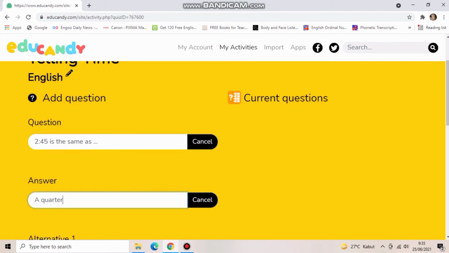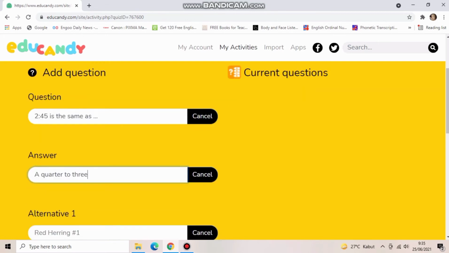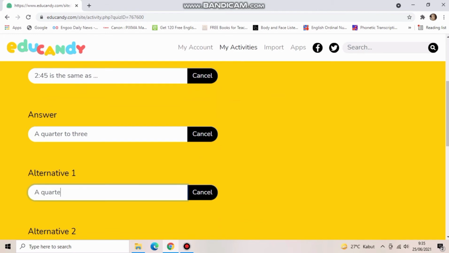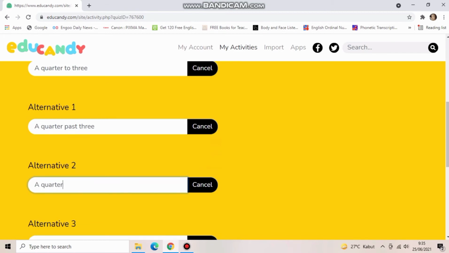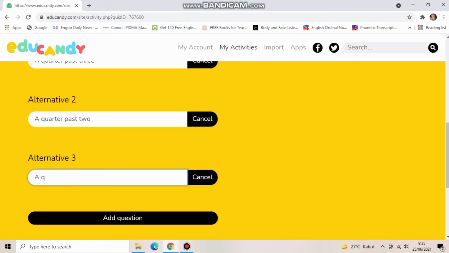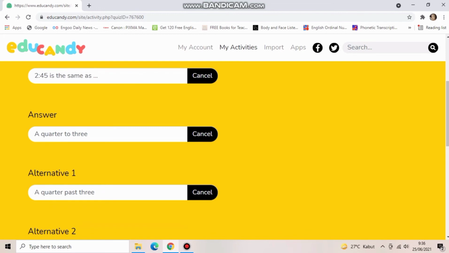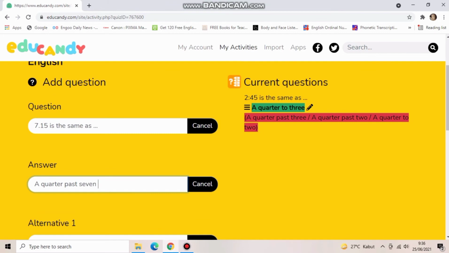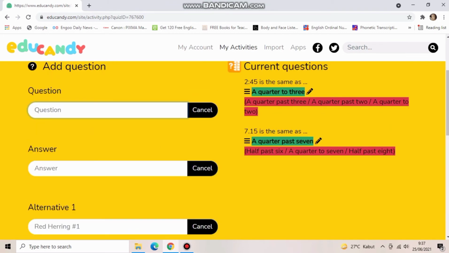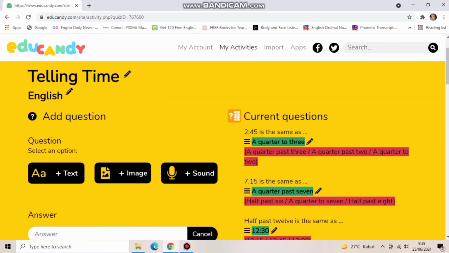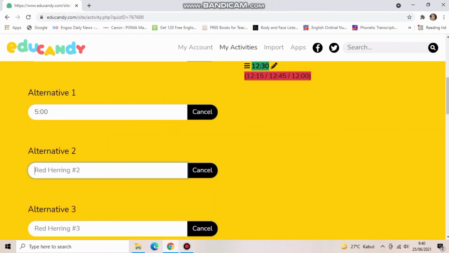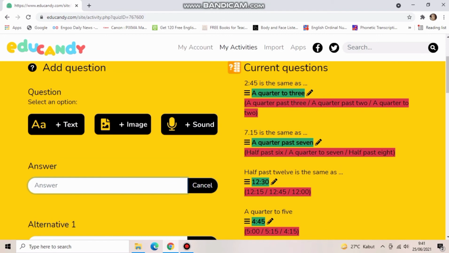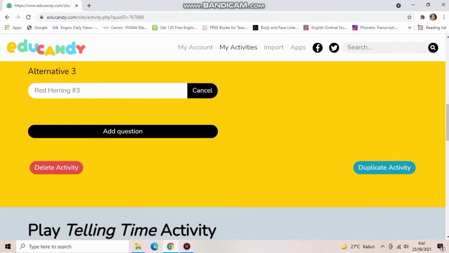and then the answer, the alternative 1, the alternative 2, the alternative 3. After you finish writing the question and answers, you can click add question. Then you can add another question, as many as you can. Alright, I already created 5 questions.